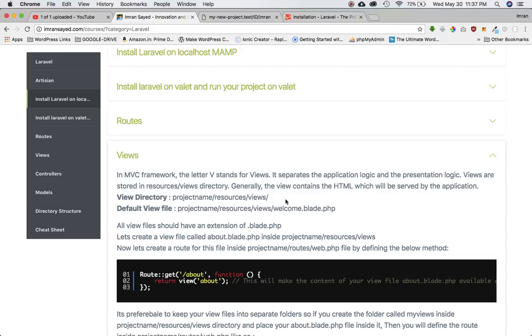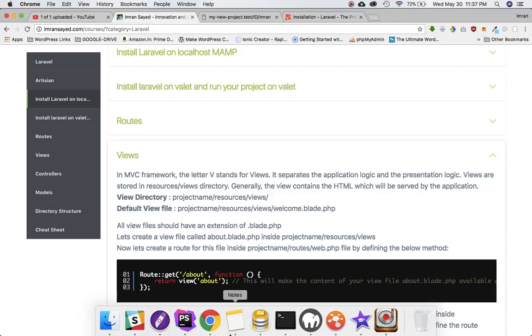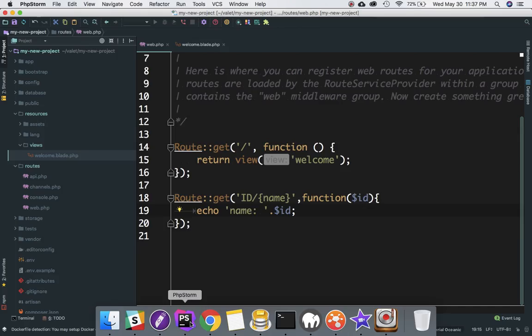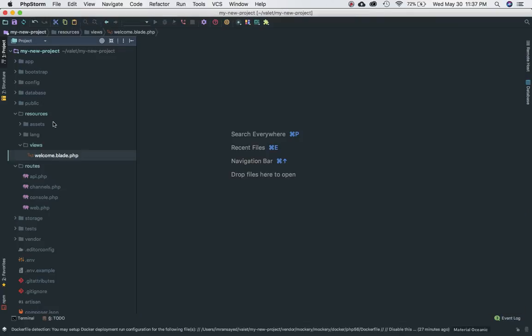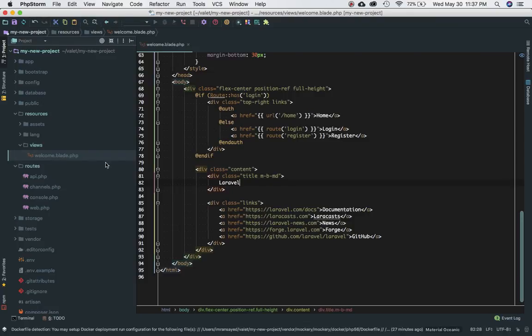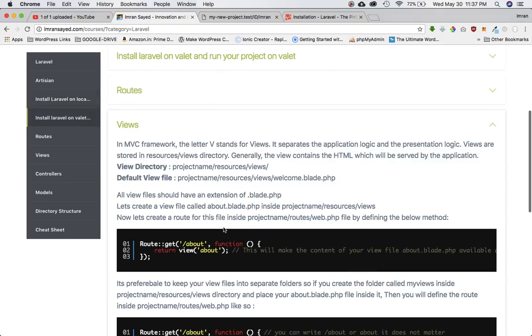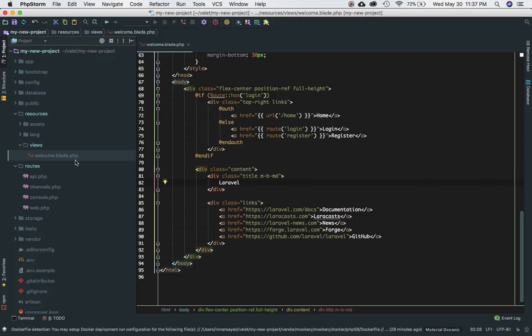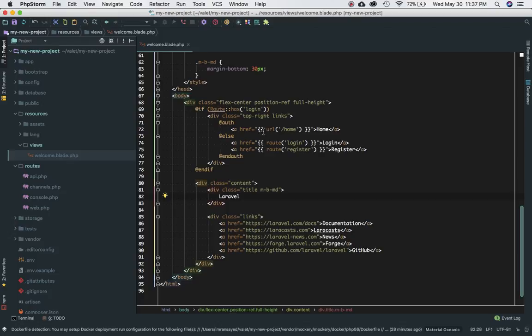Okay. And so views are stored in the resources views directory. We have already discussed in our directory tutorials video that the views reside in the resources and then views directory, and the default one is welcome.blade.php. All the views should have an extension of .blade.php. We have discussed this as well, that Blade is a templating engine, and by adding .blade.php at the end of your file as the extension, you are allowing the Blade templating engine to work so that you can use its methods and different kinds of components, etc.